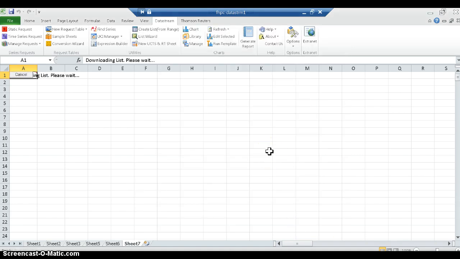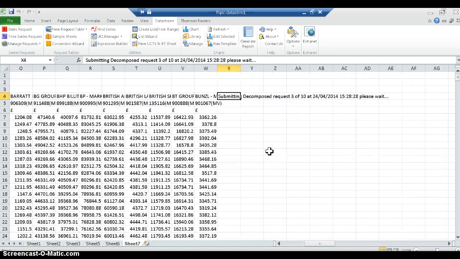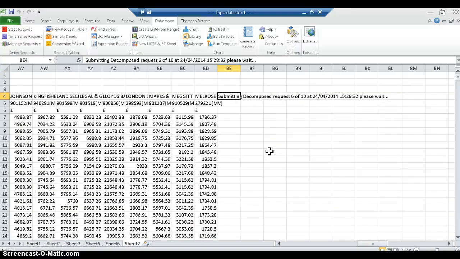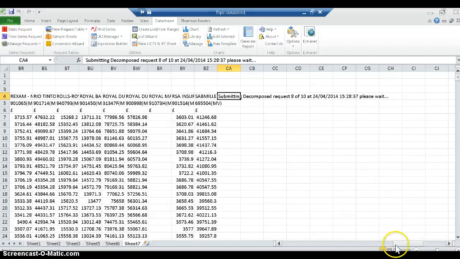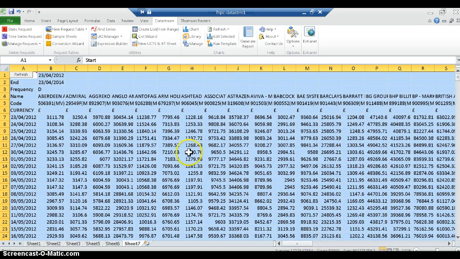my inquiry. That will just take a little while to chunter through because it's got a lot of companies to return data on. Okay, it's finished doing that.